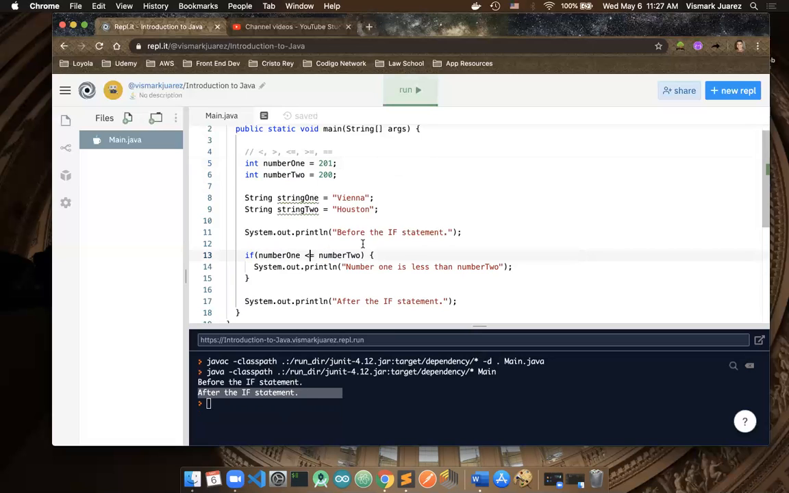Great, as you can see there. So now let's look at greater than or equal to number two. So now we're going to ask ourselves, is number one greater than or equal to number two? And number one right now is 201, and number two is 200. So this should evaluate to true because number one is greater than number two. And there it is.